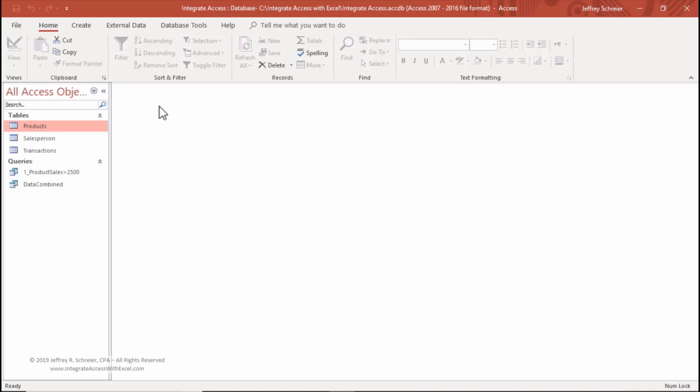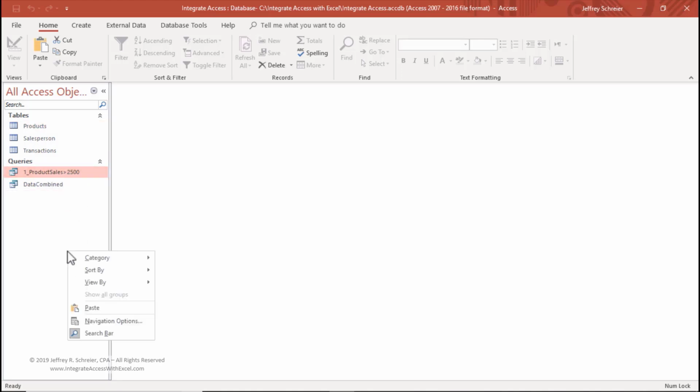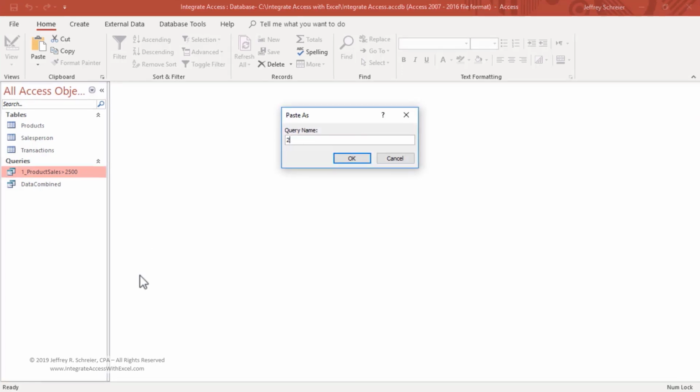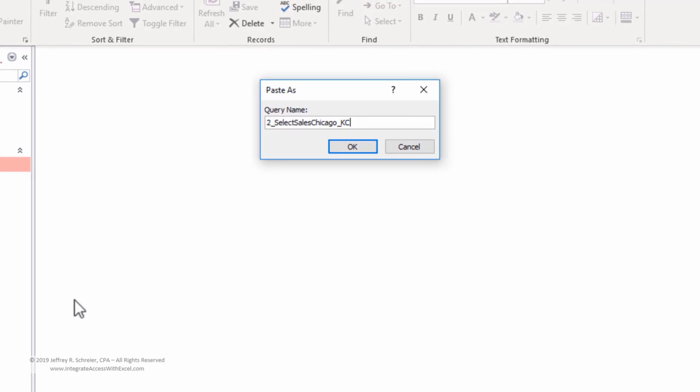To create it, we'll use a shortcut. We'll create the second report by making a copy of our first report and modifying it. Right mouse click the query we just created in the Object section and choose Copy, and then right click anywhere in the Object section and choose Paste. When the Paste As box appears, change the name to 2, Sales in Chicago, KC, and click OK. Here I abbreviated the name a little, but you can name it whatever you like.